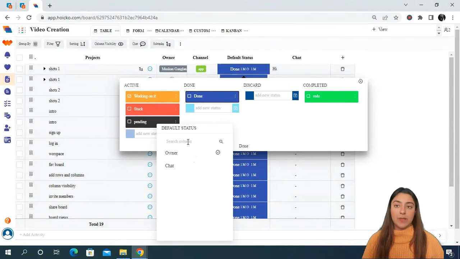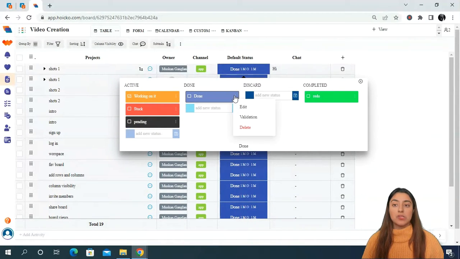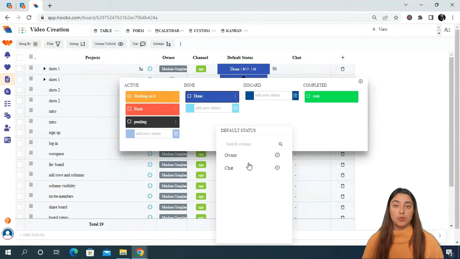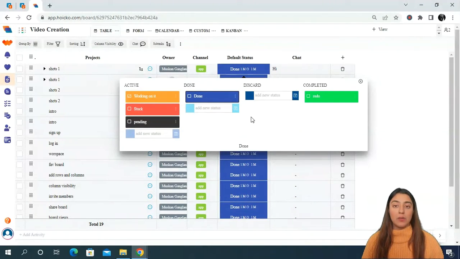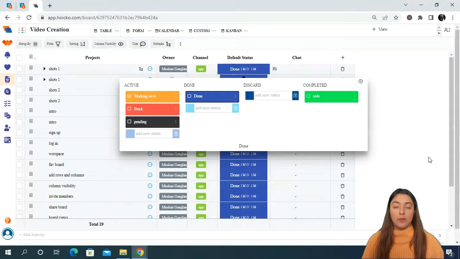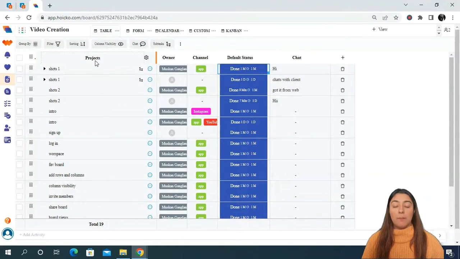It can only be changed when nothing is there, no owner, no chat. And done, for me it can change when owner and chat both are there, as I have checkboxed both of them. And redo I can only do when this is there. So I'll be clicking on it, and like this I have put a bet on all the statuses. Whenever all those bets are complete, all those columns are must, only then it can be changed to that status.